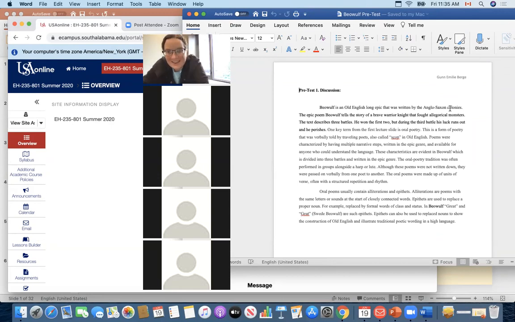So here's one, and this is going to be on the text Beowulf, which is by an anonymous author, and we're going to see one key term being chosen and discussed. Okay, cool, so let's read it together. Beowulf is an Old English long epic that was written by the Anglo-Saxon colonies. The epic poem Beowulf tells the story of a brave warrior knight who fought allegorical monsters. The text describes 3 battles. He won the first 2, but during the third battle, his luck runs out and he perishes.